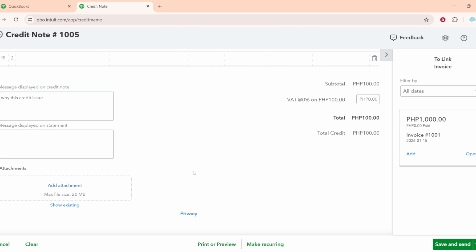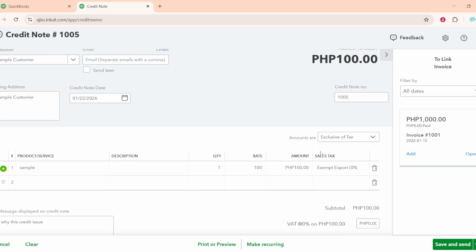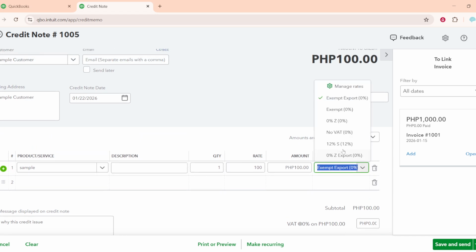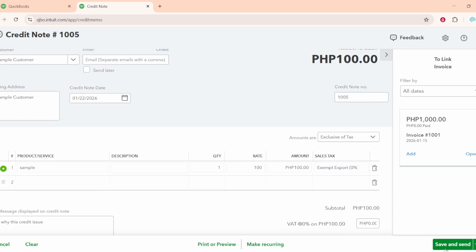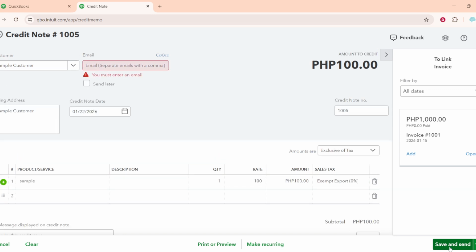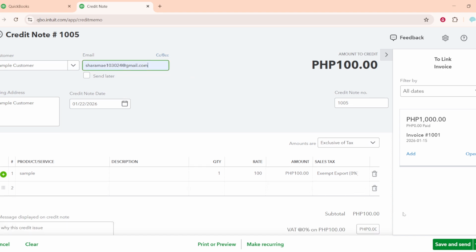If you'd like to send it right away, choose Save and Send to email the credit note to your customer. If this same credit will repeat on a schedule, such as a monthly service credit, you can click Make Recurring and set the frequency so QuickBooks handles it automatically going forward.